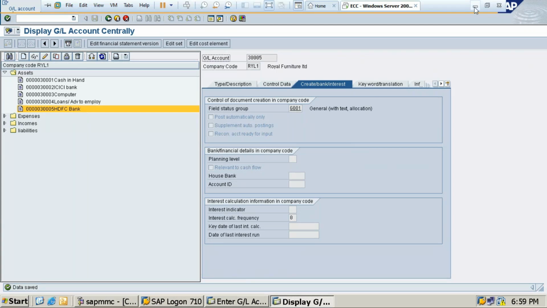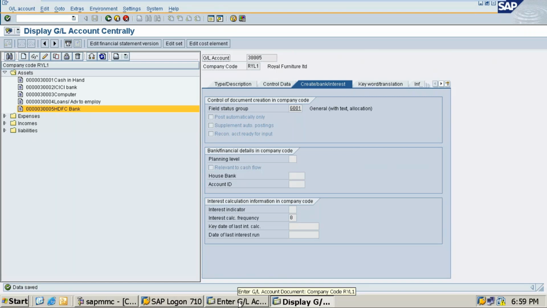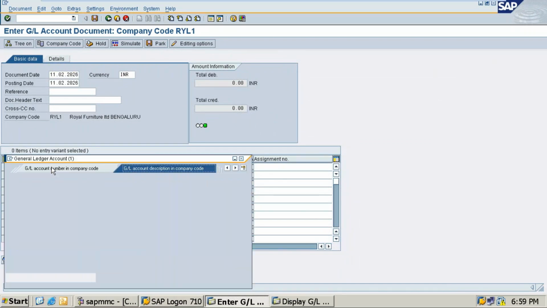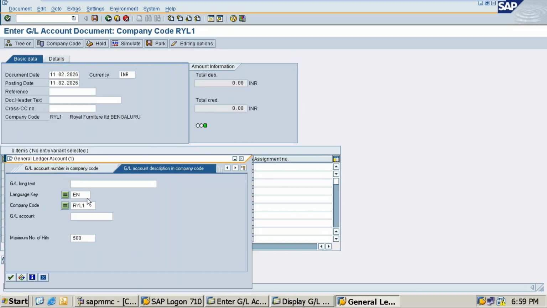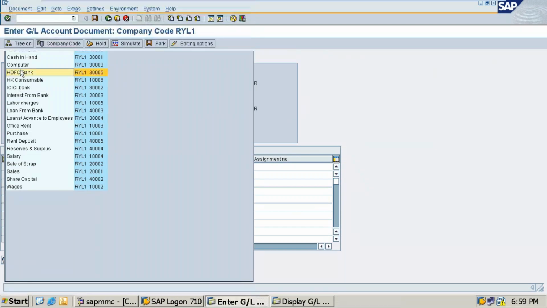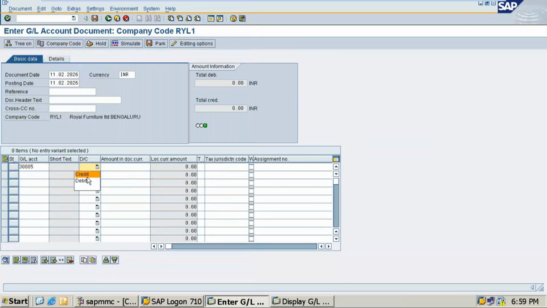Now what we will do? We will go for this enter GL account document for the company. Now here in the GL account field, you have to click on this drop down option. Press enter in GL long text. Now you will find this HDFC Bank. Select it. It is a debit. Amount is 3 lakh.